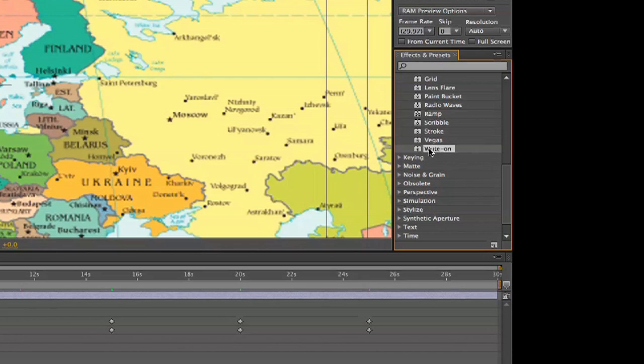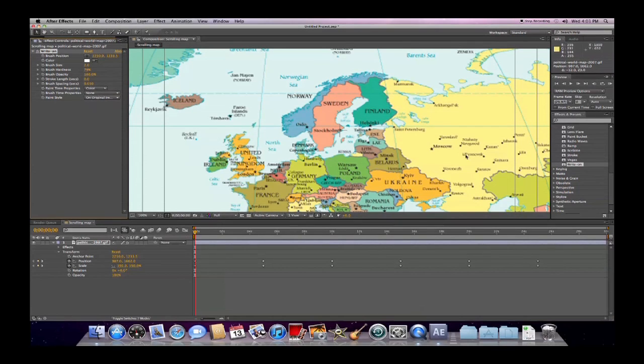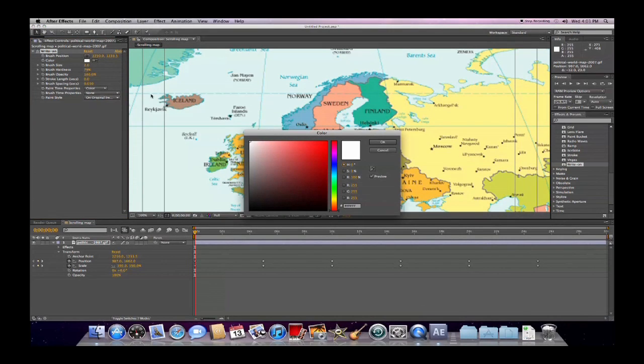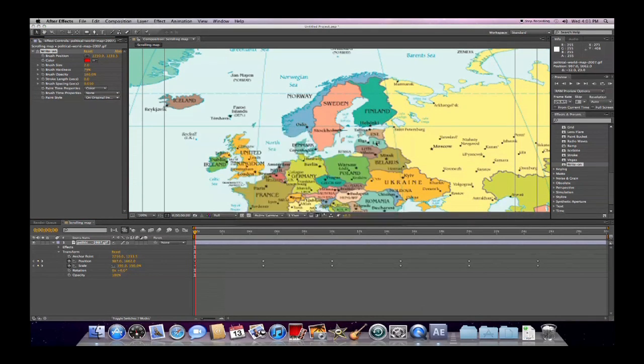Find Write-on. That's what we're going to use, so go ahead and click that or drag it over to the left. And we're going to choose the color that we want to use for our line. I'm going to use red. The next thing we're going to do is select the targets on our map where we're going to draw the line.